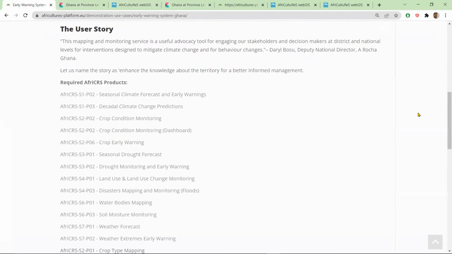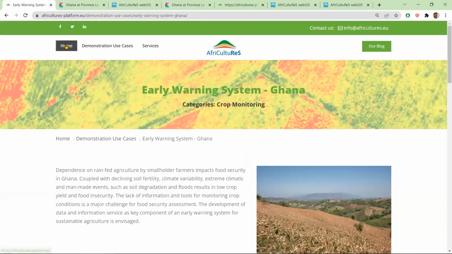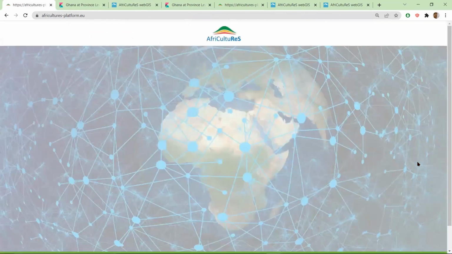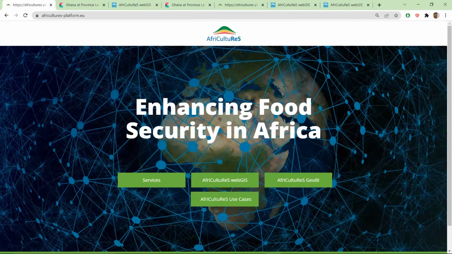More or less, these are the main parts of the platform. I don't know if there are questions we might answer.